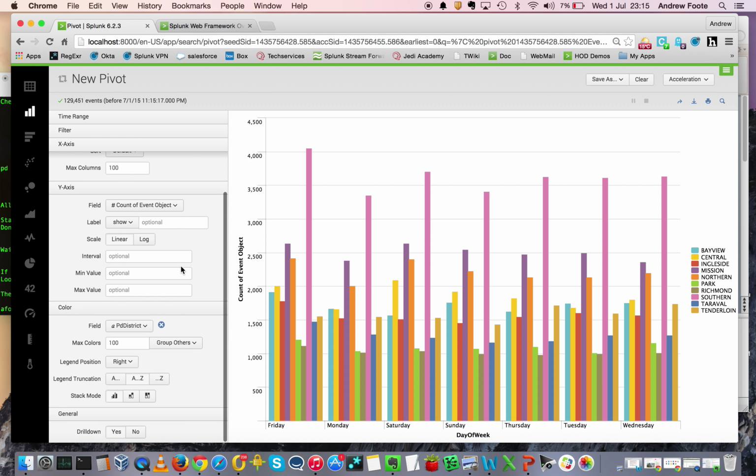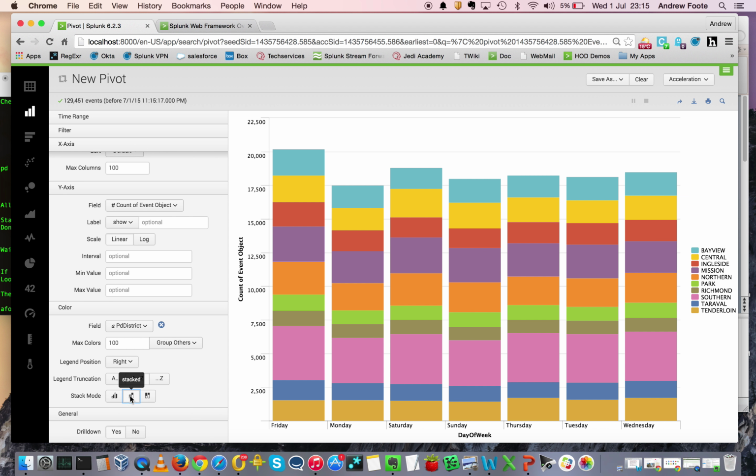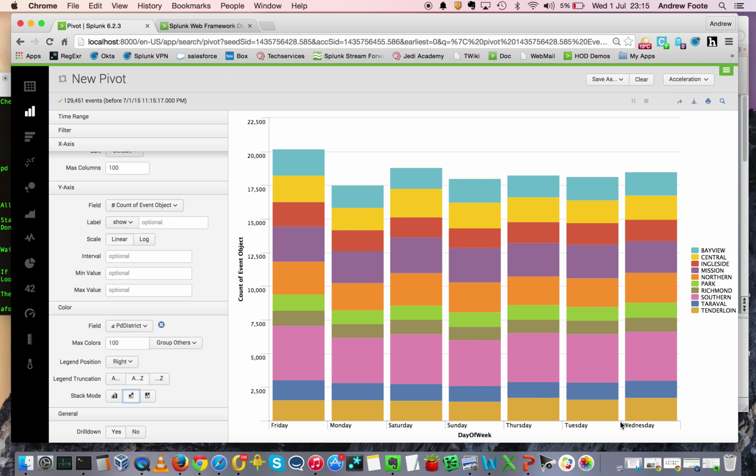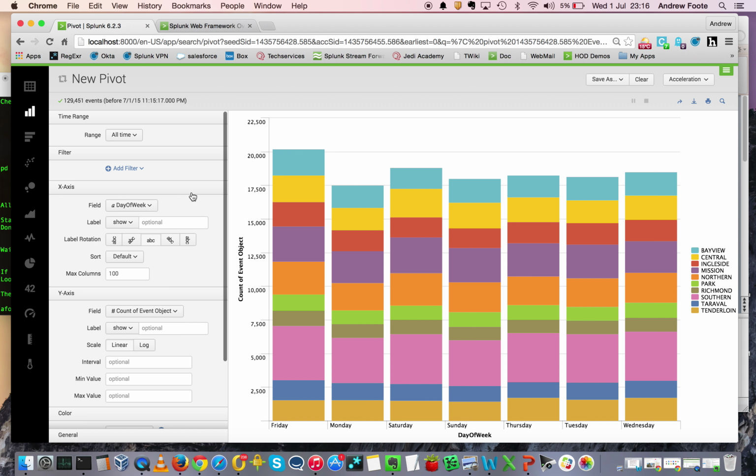We can stack our charts. So we can see here with the crime stats that Friday is marginally worse than other days, but fairly evenly spread across the districts per day. We can also do further filtering and modification at this particular dashboard within this pivot function. But for now, we're happy with that.